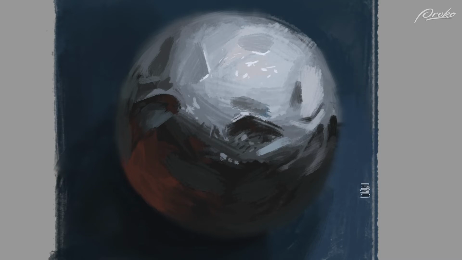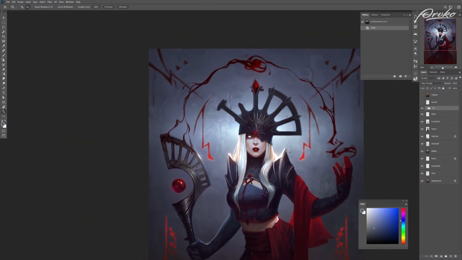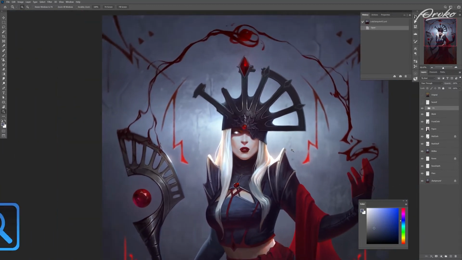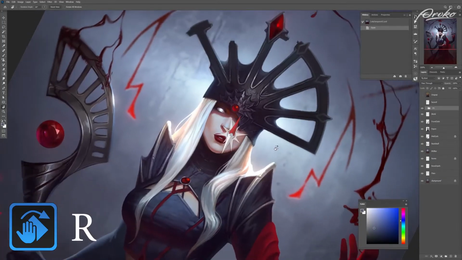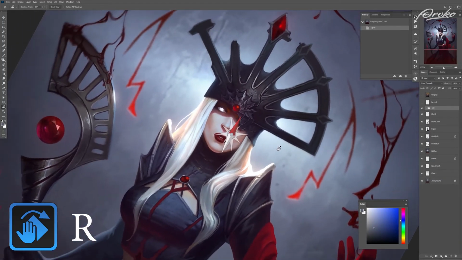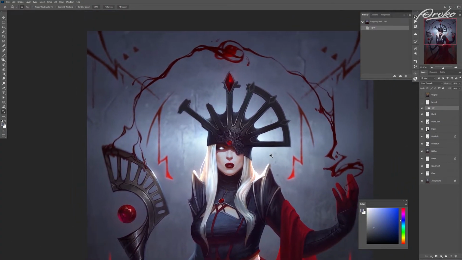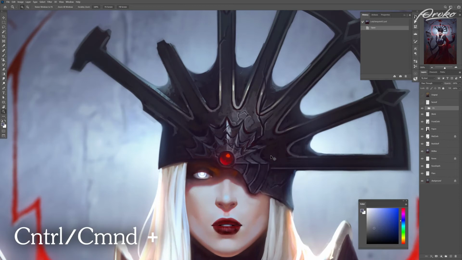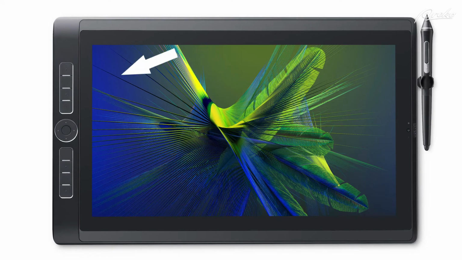Working digitally generally requires high-resolution images, so you'll often find yourself zooming in to work on certain parts of your painting. For this, you can use the Zoom tool to zoom, the Hand tool to pan, and the Rotate tool to rotate your canvas. You can also hold spacebar at any time to pan around your canvas, and you can use Ctrl or Command plus to zoom in, and Ctrl or Command minus to zoom out. I recommend binding all of these shortcuts to your tablet buttons.